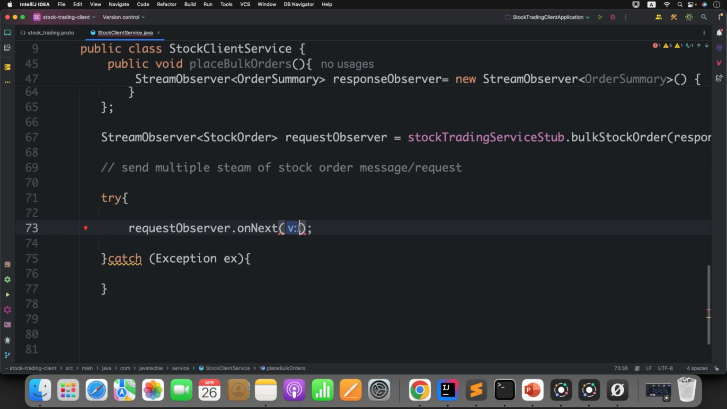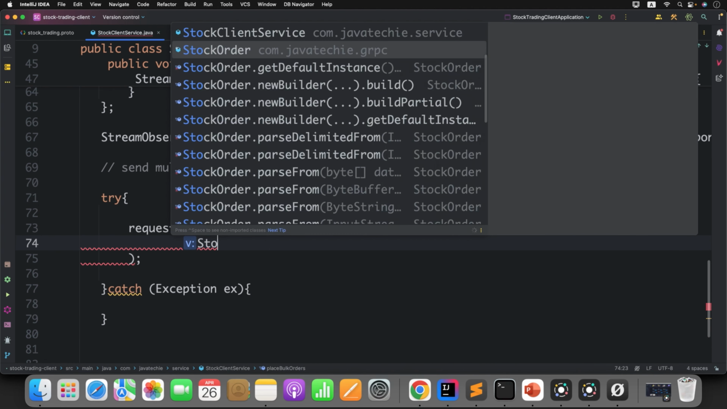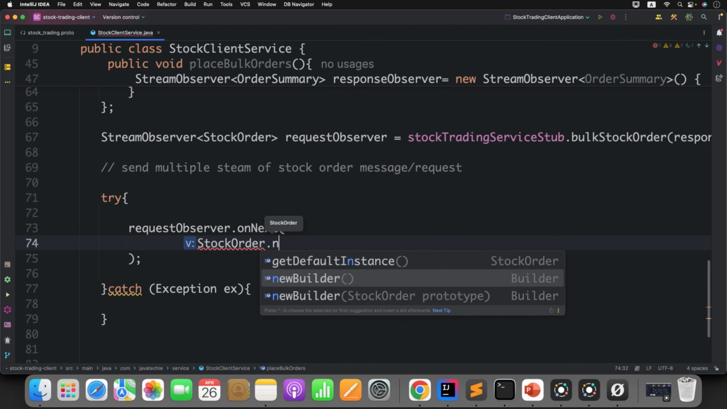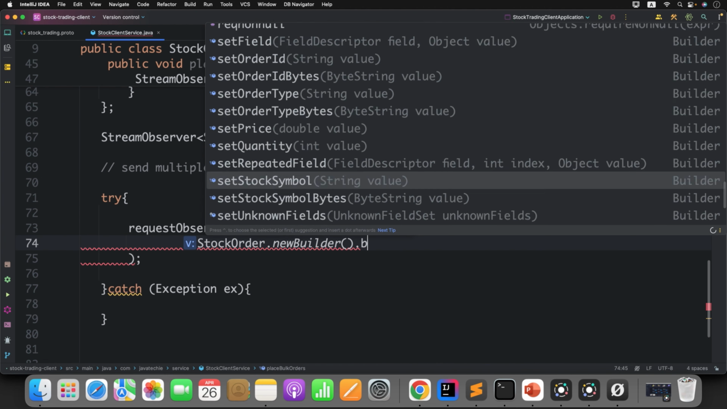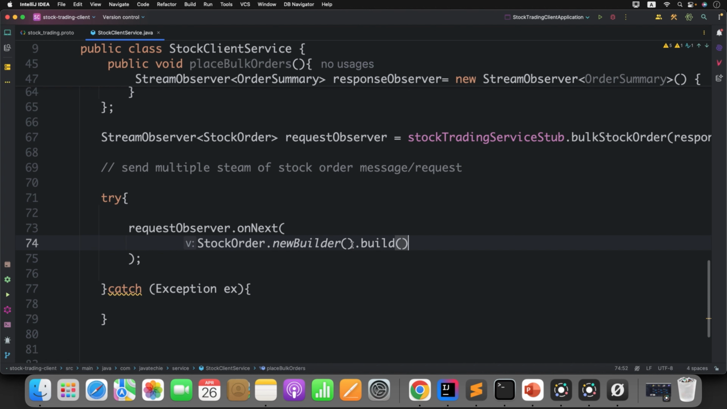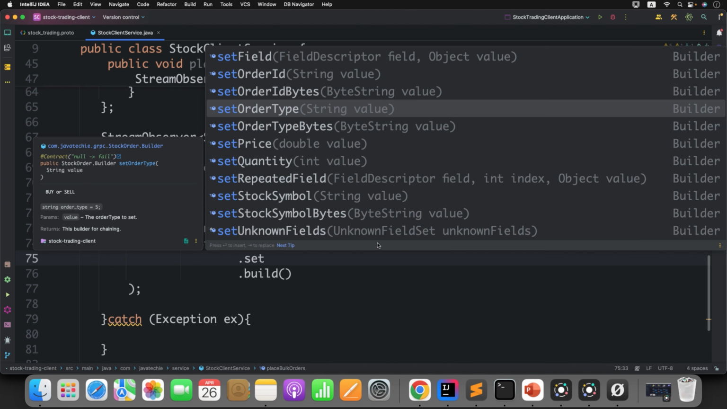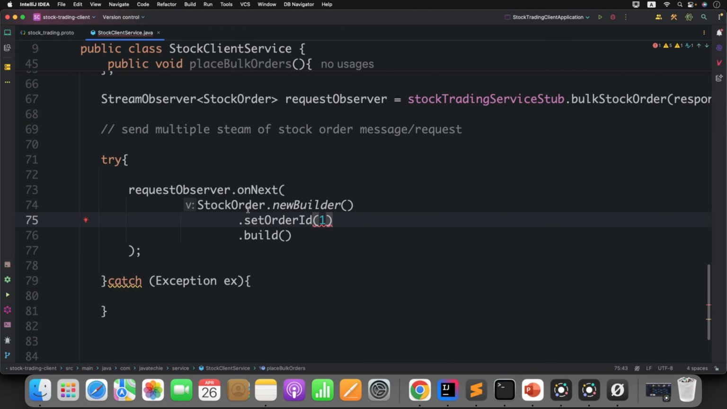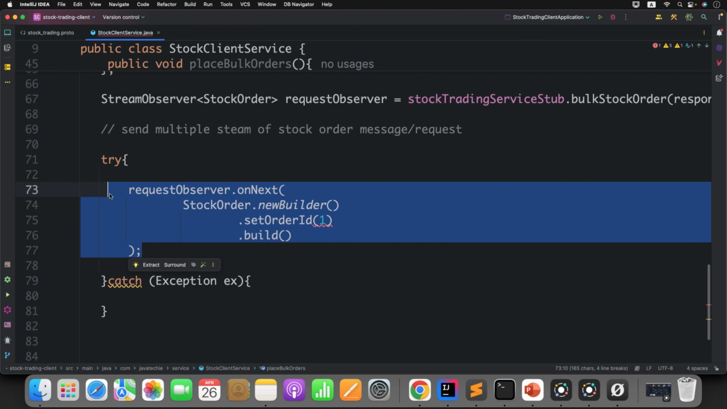What is the message you want to send? Build some dummy stock order object. Something like StockOrder.newBuilder().build(), and then set each and every field. Set id 1. Like this, you prepare a few objects and pass them to onNext. I already prepared 2 or 3 objects, so let me directly copy paste.